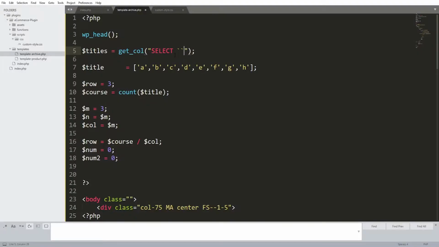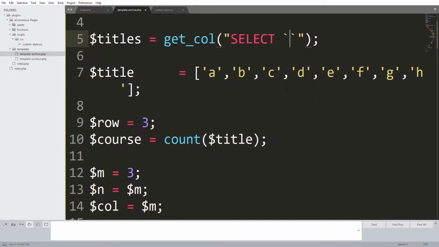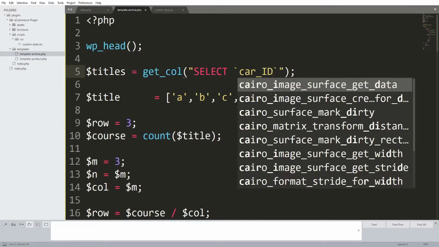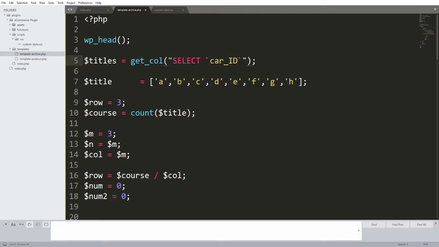Let me show you. This object or this quotation mark, it's kind of spanned. So basically we use this one when addressing the database. You will find it on the top of the tab button. Okay, select what we want to select, car ID. Let's check if it's the same. Yes, car ID from the database.